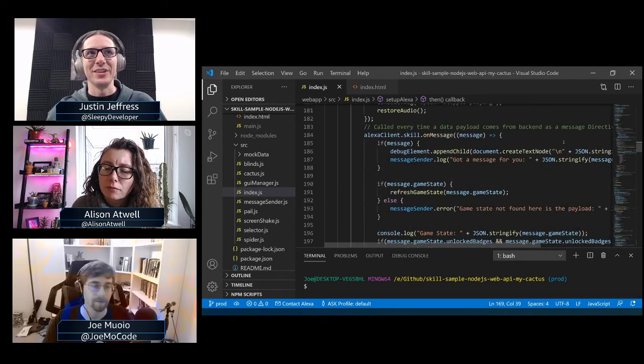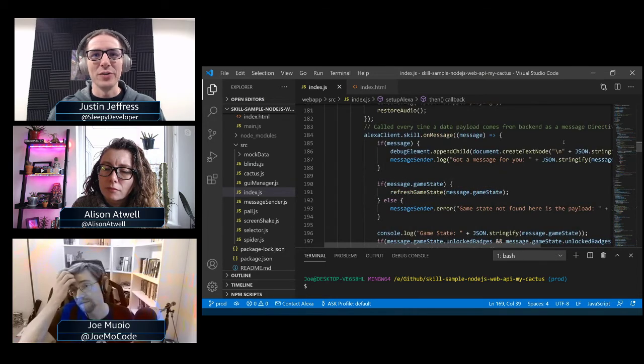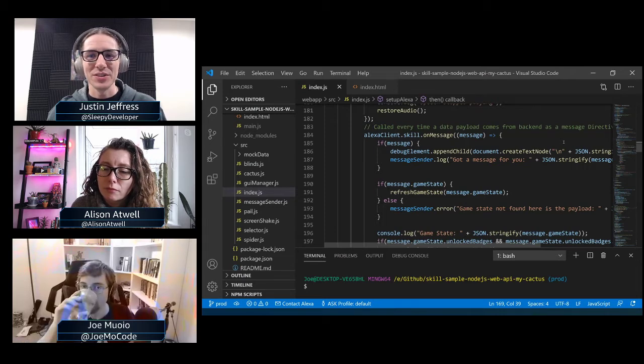But I didn't know that you would also have your own audio that you would play from the web API side of things, which is pretty cool.